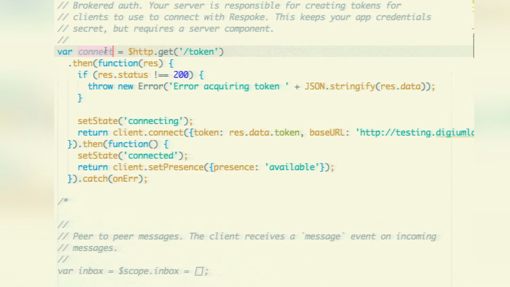The first thing that we do is we're going to connect to the Respoke services. This is going to issue an HTTP GET to the route that I just showed you that you implement in your application route. And when this returns, there's some error handling, and then we will take the token that we received from that route, and we will use that to call the client.connect method. This returns a promise or has an asynchronous callback on success. Once we're connected, then we can set our presence to available and say, okay, we are connected, we are available, we are here on the Respoke APIs.